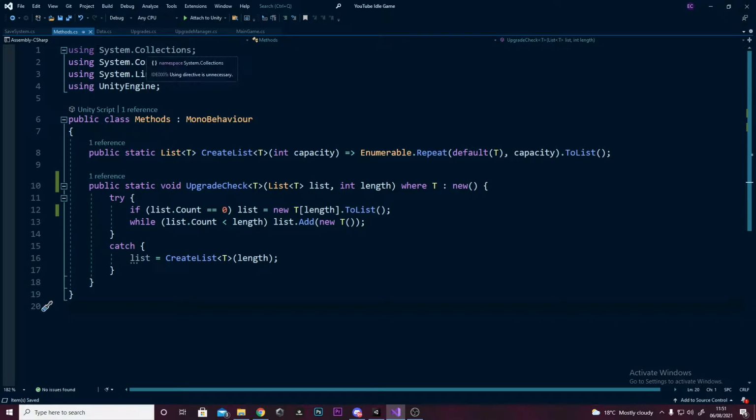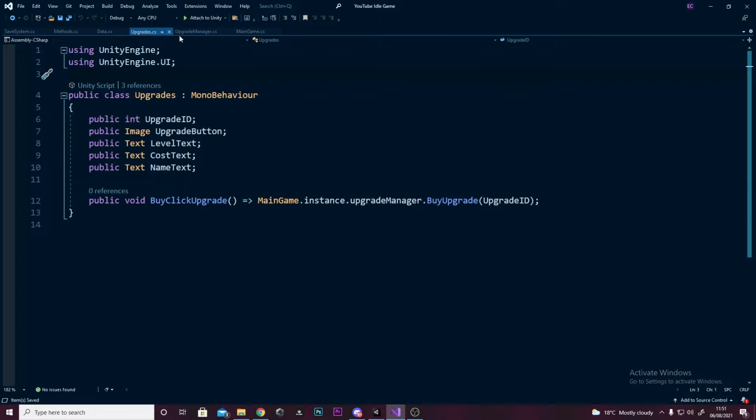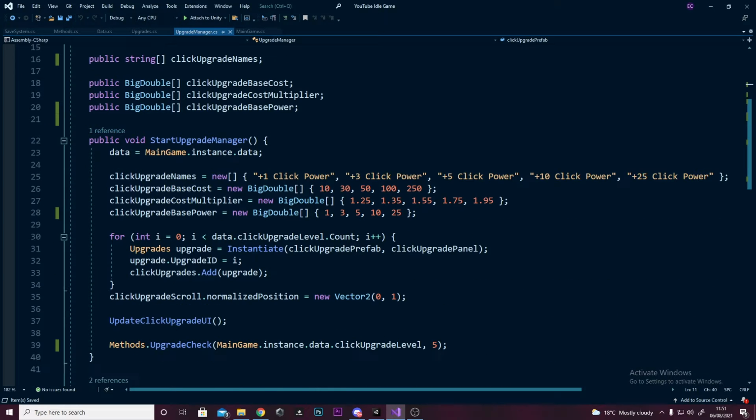Now, something going a bit quick here, but basically we don't need to do this. So in methods, we need to remove, there was basically a ref art before here. Remove that ref, we don't need it. Down here, there was something else, it was like create list. Rather than putting create list, just put this line here, new t length.toList. It's the exact same thing. Save that. And now let's go back into our upgrades manager.